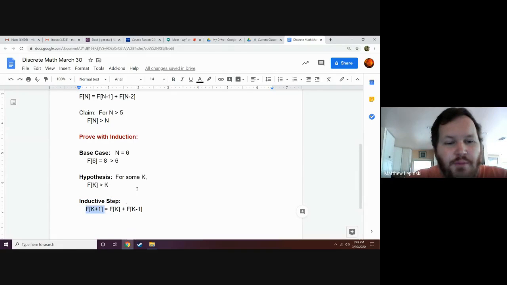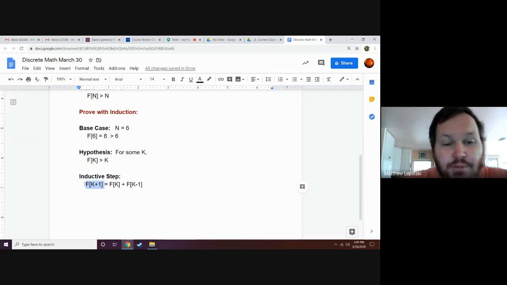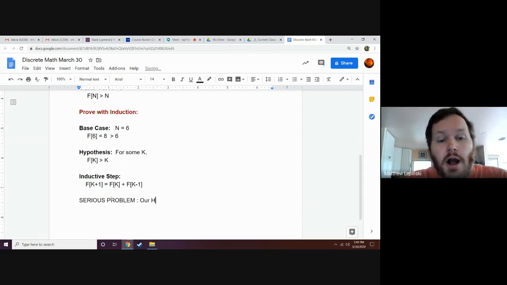And for our inductive step, we need to look at f of k plus 1, and we need to see whether or not f of k plus 1 is actually bigger than k plus 1. So the problem that we run into here, and this is a serious problem, our hypothesis doesn't say anything about k minus 1.